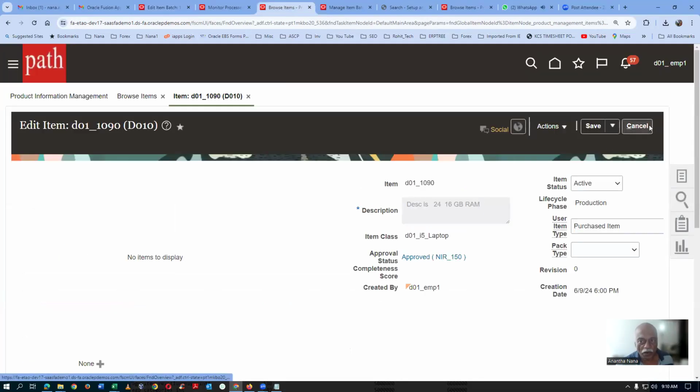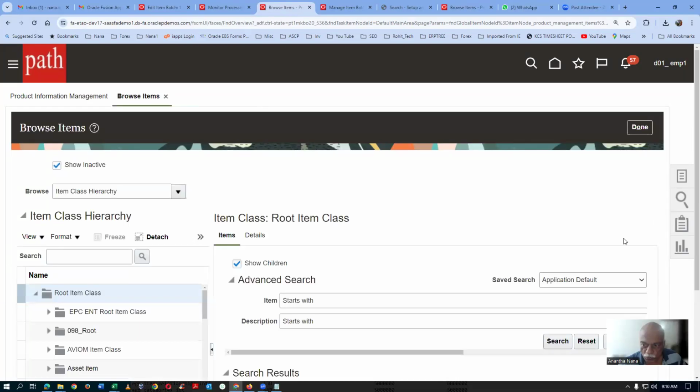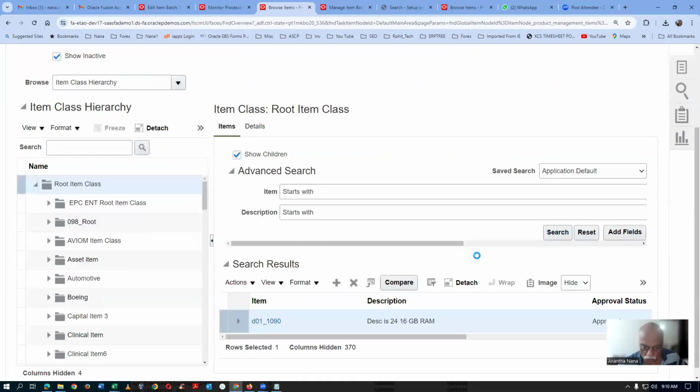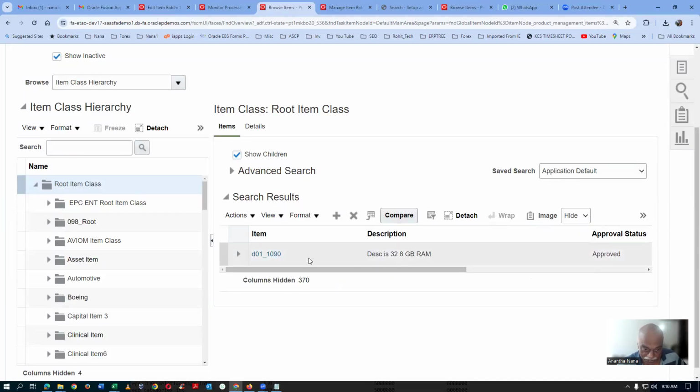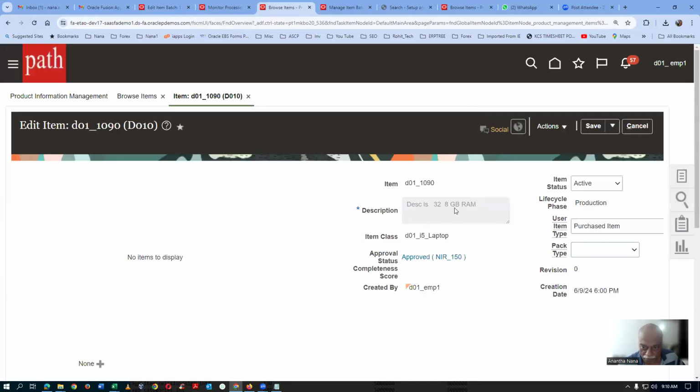I think we may have to again trigger item import. Cancel it. And then I will now requery it. So once the approval is completed, fine, click on search. Once you search for it, the description is changed. Now description is already changed. Fine, click on it. You can now see the description is changed to 32. And then the RAM is 8 GB RAM.